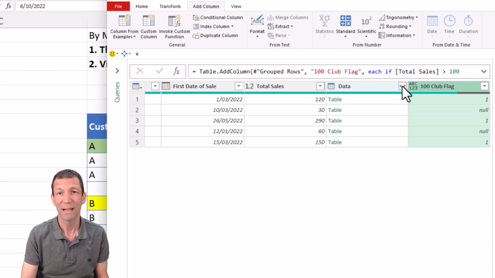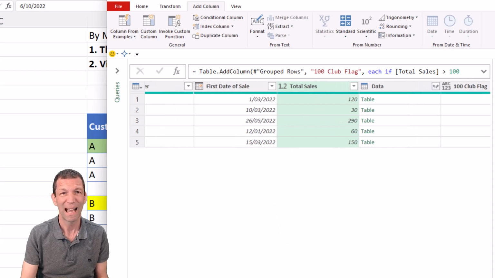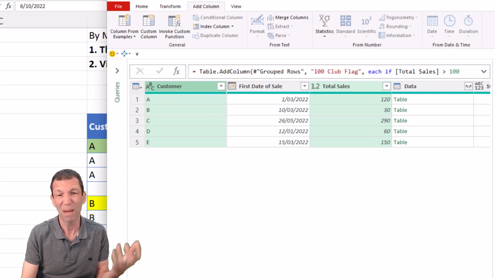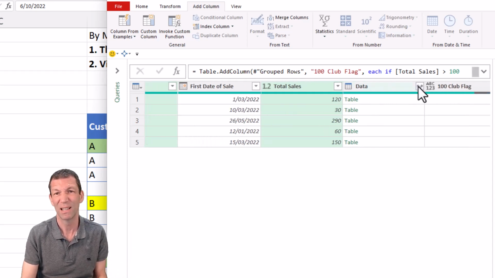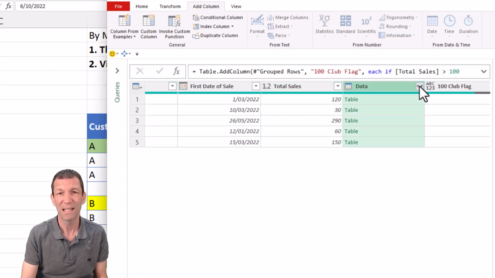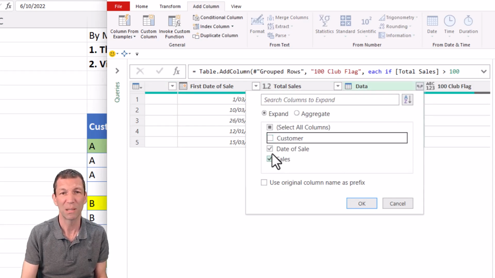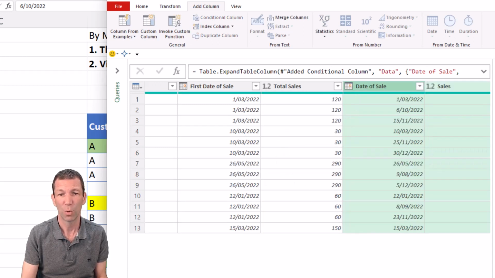All right, I don't really need this total sales column anymore. And to be honest, I don't need this customer column. So I could remove those, but I might wait a second until I've expanded out this step. So let's expand this out. I've already got customer, so I don't need that. Date of sale, sales, need those. All good, okay.